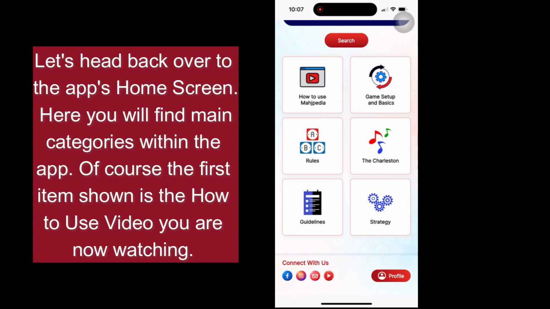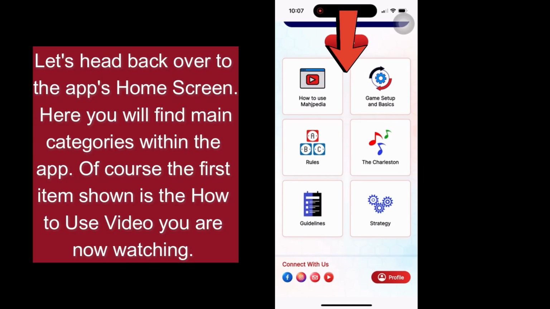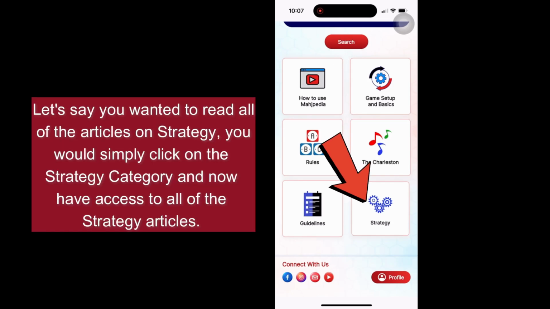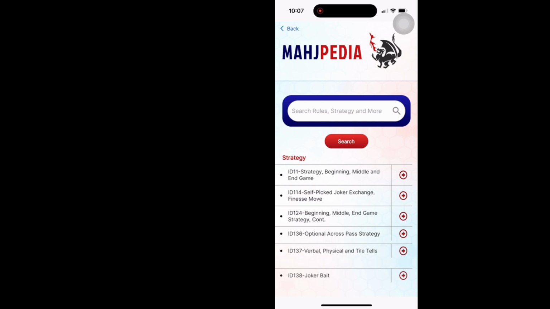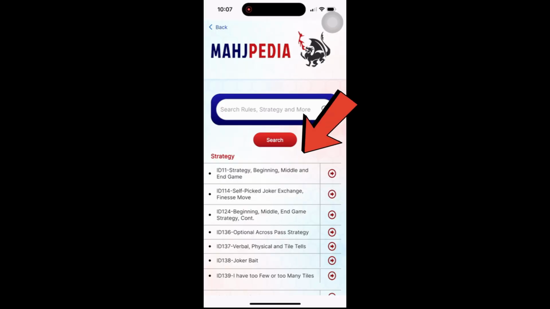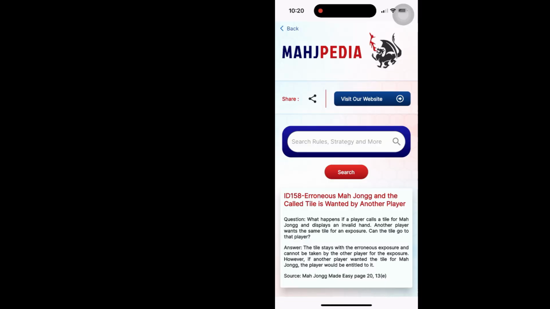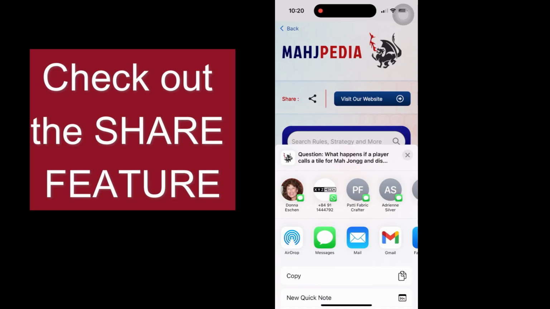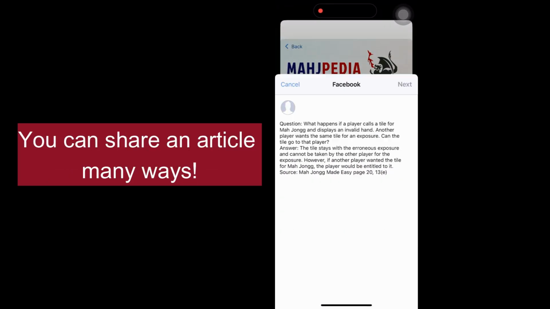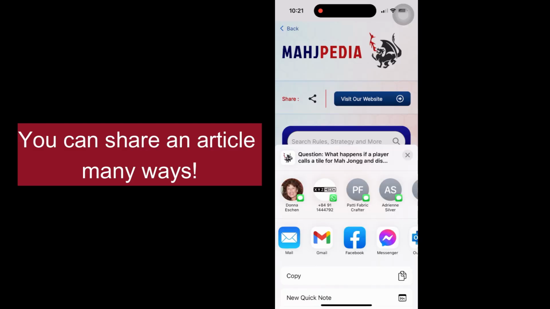Go ahead and arrow back to the home page of the app. Here you will find main categories. If you want to read all of the strategy articles, just click on Strategy, where you can now peruse all of the articles. Want to share an article or rule with a student or friend? Text it, email it, or even share it on Facebook.